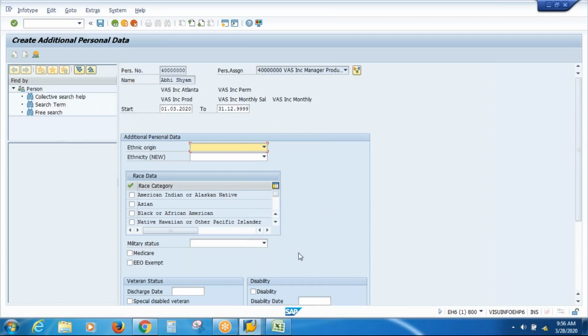Apart from this, they also capture military status. Military status means: did the employee work in the military in the past? In the US, it's very common to work in the military for 2 or 3 years or 5 years. They come out and then they work in some other jobs. So whether they have worked in the military in the past or not is also very important information that the employees will get.